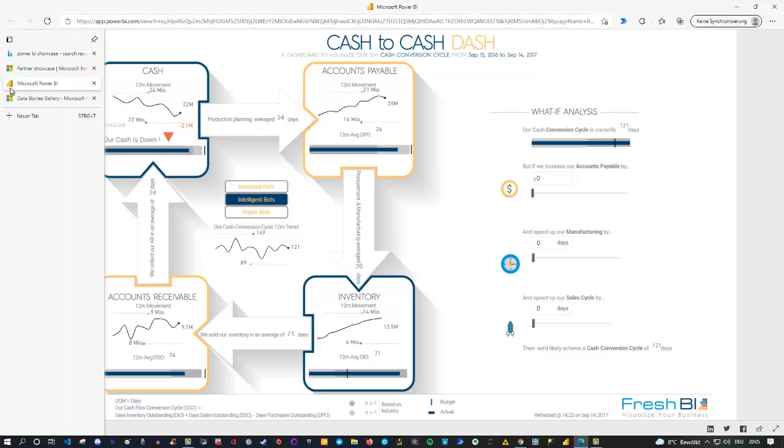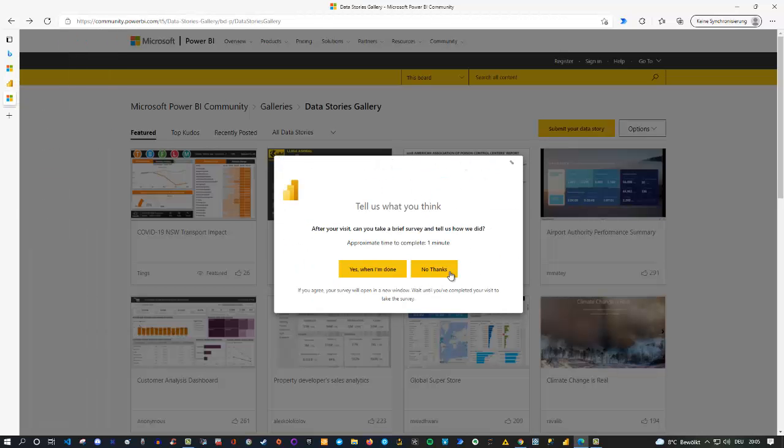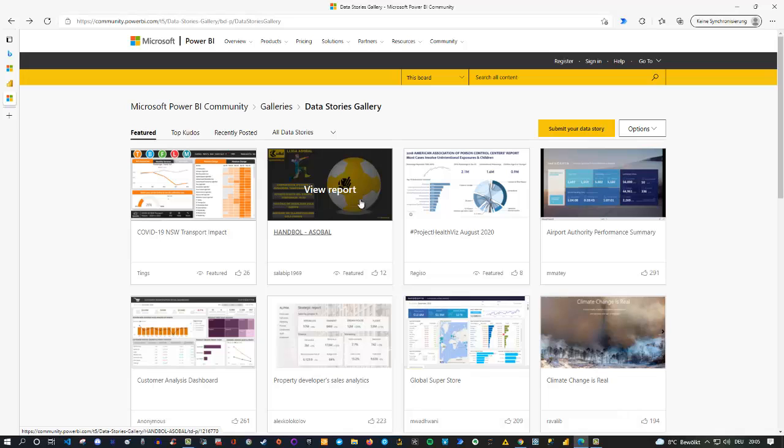The second option which I'd like to give you here is the data stories from the Power BI community. If you go to the community and search for the data stories gallery, there you find various reports from other people, what they have built, what they've created. You can also search for the top kudos or for recently posted ones.